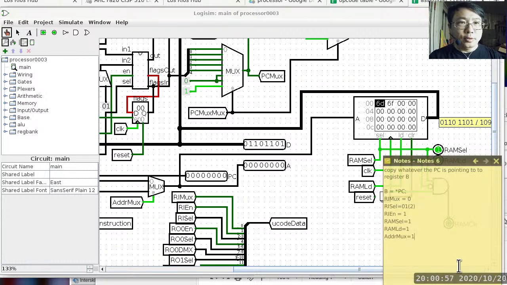So this is also something that you might want to write down. The fetch cycle basically is saying the instruction register, INSTRREG, is getting whatever the program counter is pointing to. That's called the fetch cycle.